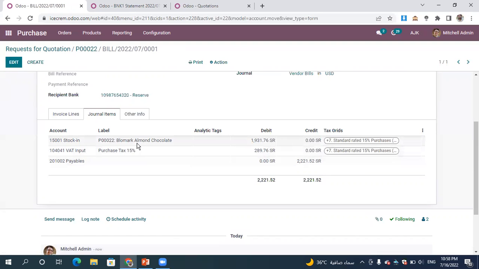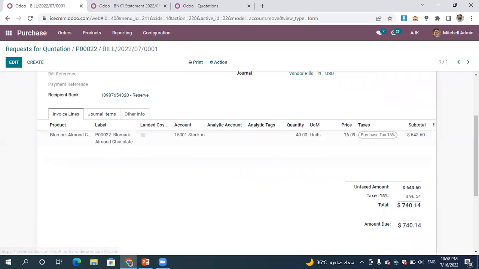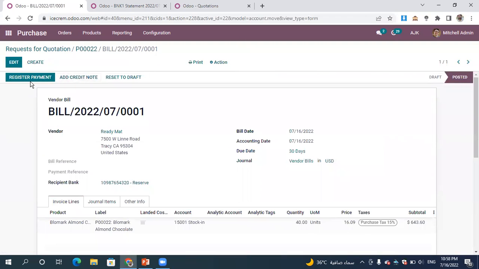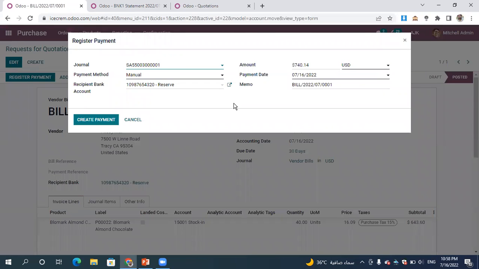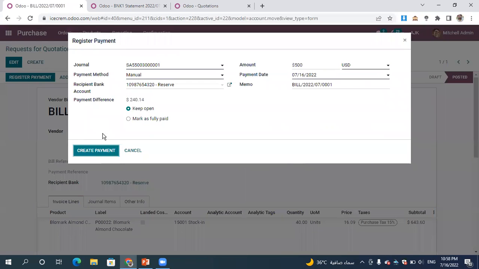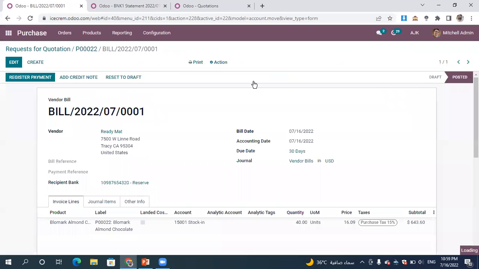Now here we are using the Anglo-Saxon method. When we want to register the payment, we can register the payment, and we can also use the other two reconciliation processes, like using the payment or bank reconciliation, depending on the choice. For example, instead of 740, I'll pay only 500 and the rest is open, so it will be an open partial payment.